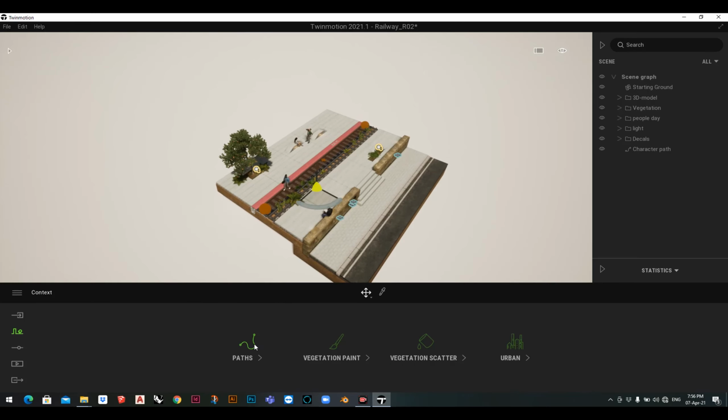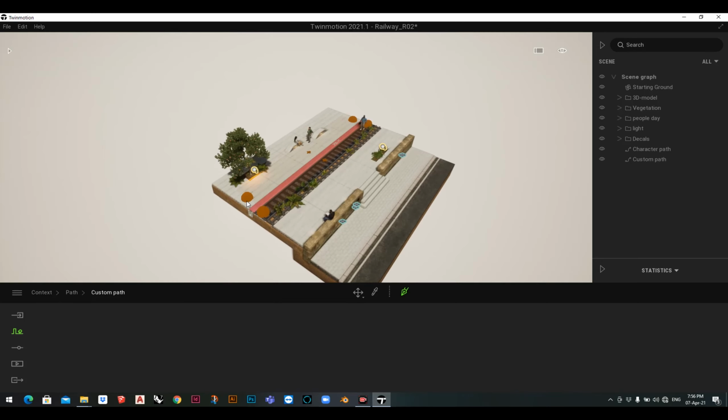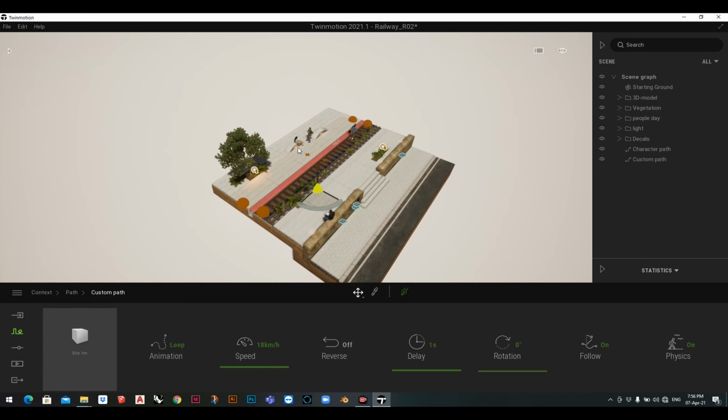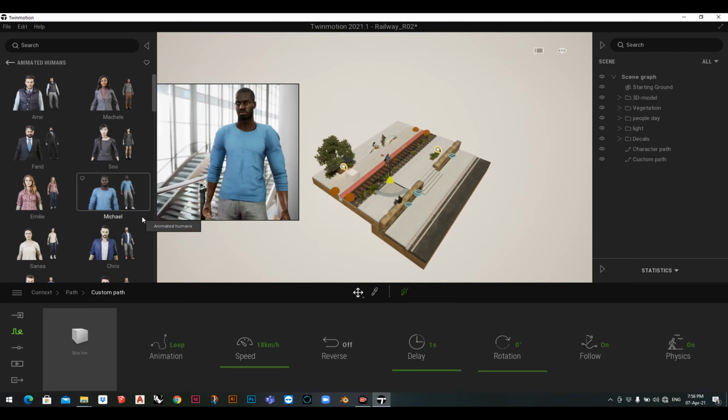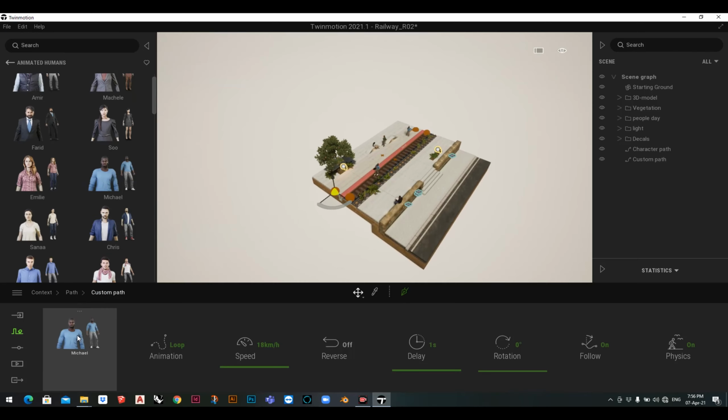Going back to the context menu, let's add a custom path. Same as before, pick the start and the end of your path and you should get this default cube. You can replace it with anything from the library. In our case, we want animated characters. Simply click, drag, and drop.